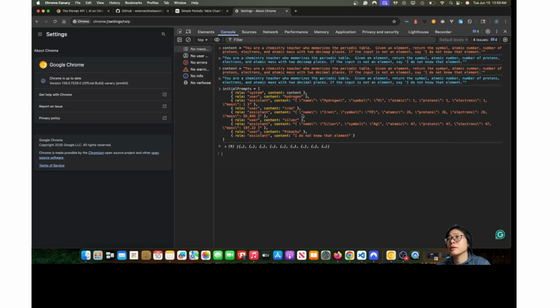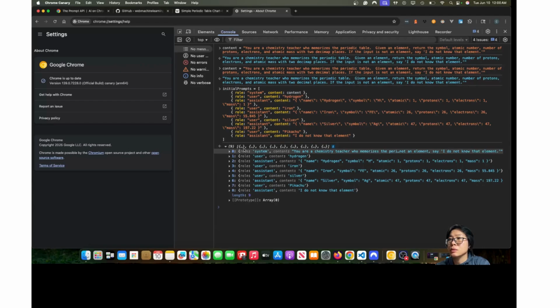So iron is the input. Name is iron, symbol is Fe, atomic number, proton and electrons are 26. The atomic mass is 55.845. So okay, if the input is Pikachu, the response is I do not know that element.